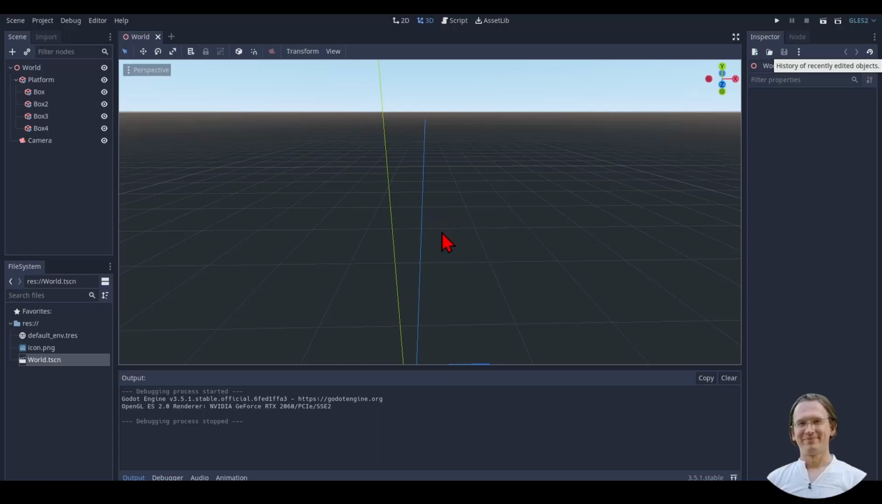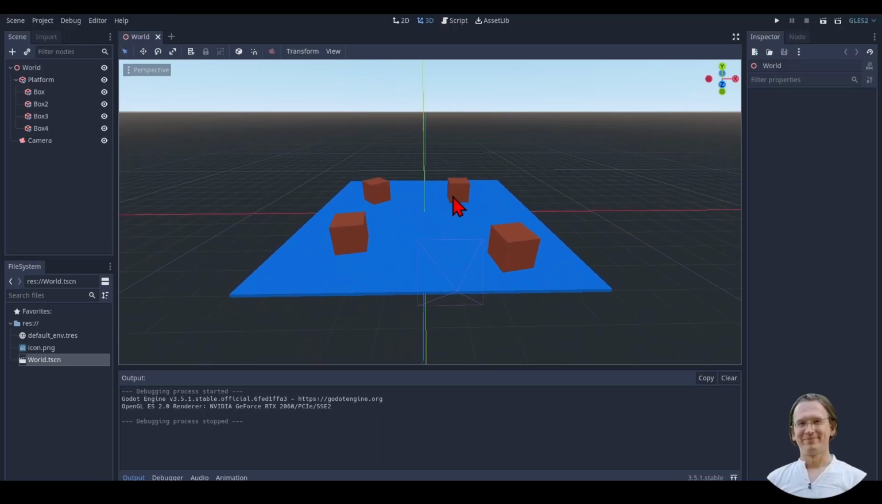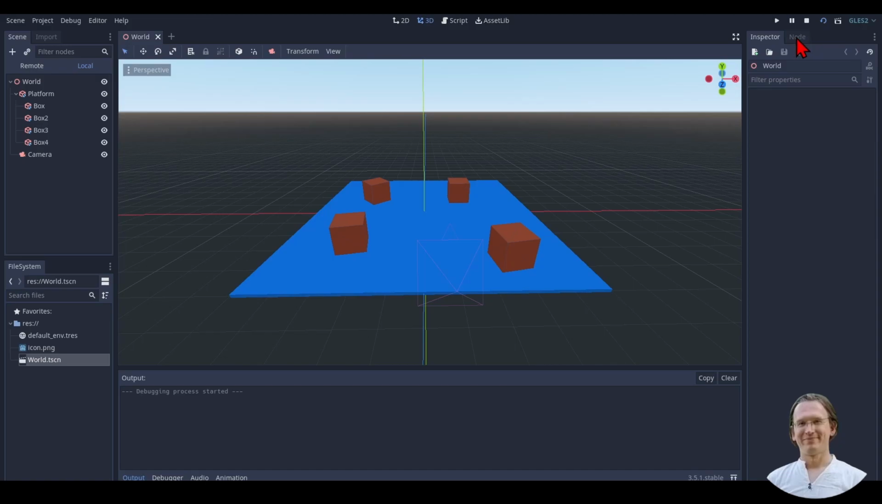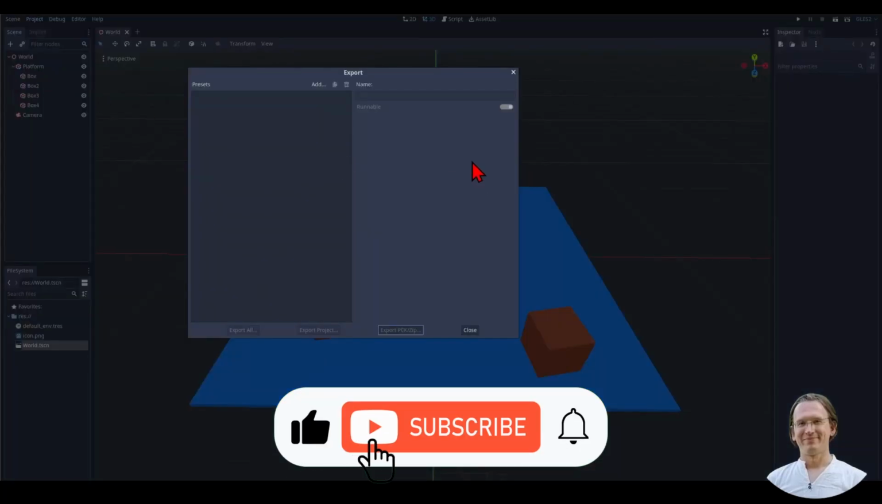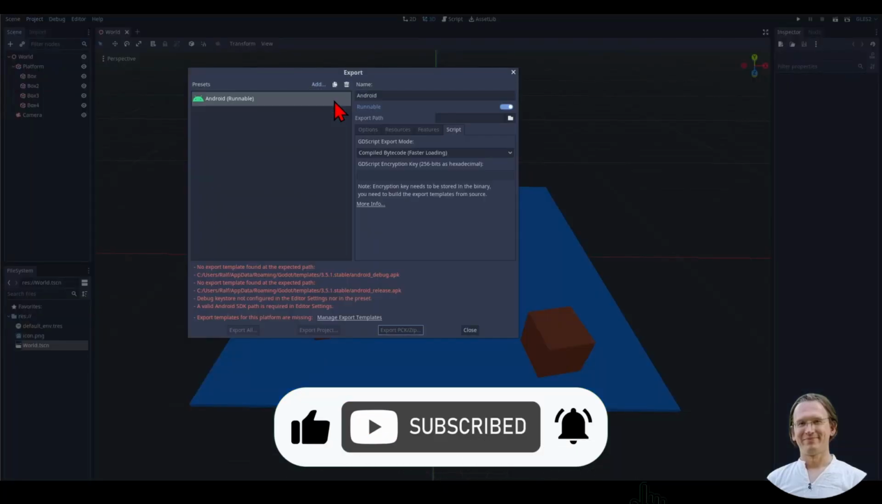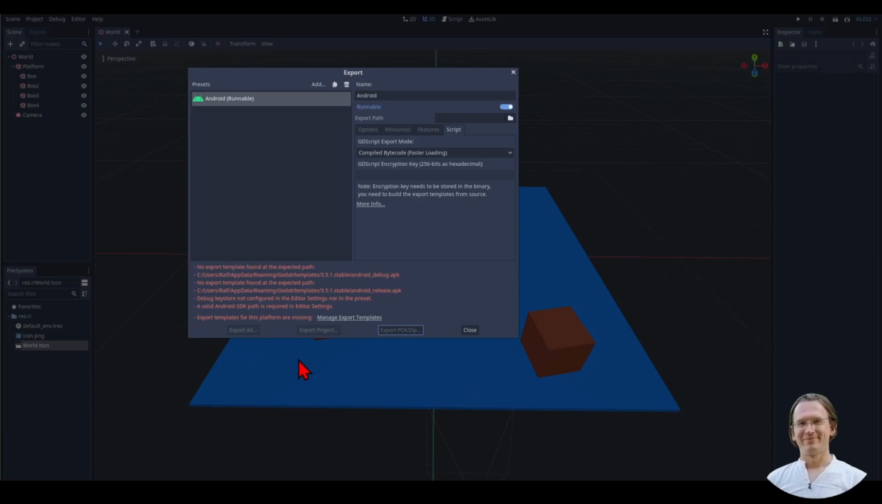Today we have a basic scene with some boxes and a camera, and later when we run it on our smartphones it will look like this. The first thing we're going to do is click on Project and Export. Here we add Android. And we get a lot of errors here.